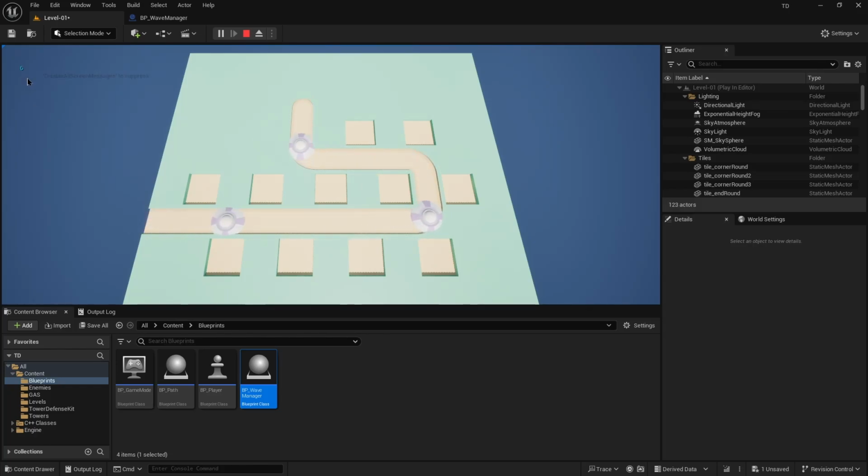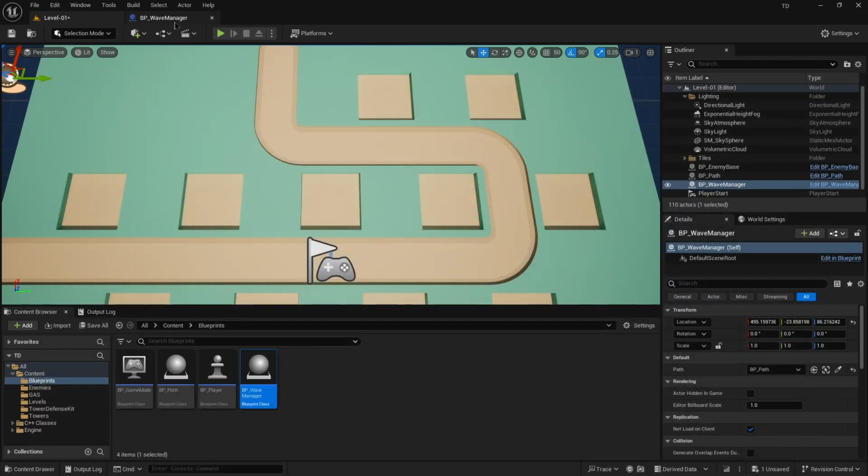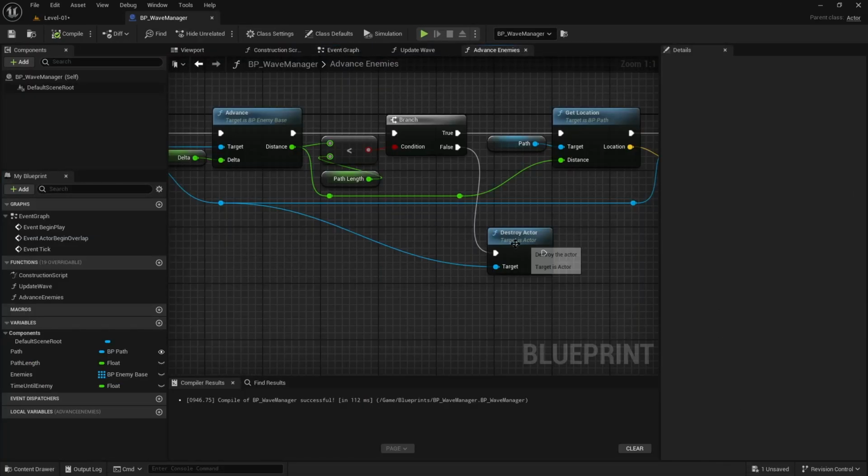So that's the count of how many have been spawned, but it's supposed to be the count of how many enemies currently exist. So when we stop this, oh no, we've got a totally unexpected error. The error here is it's attempting to access one of the enemies, and it's basically getting the deleted entry. The reason for that is because of this destroy actor in our advanced enemies.